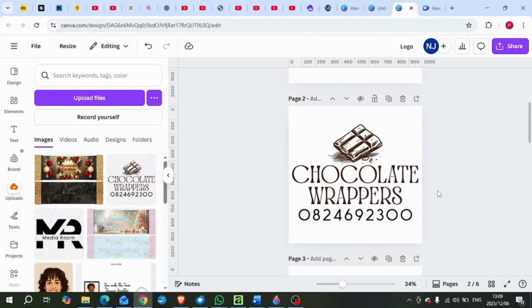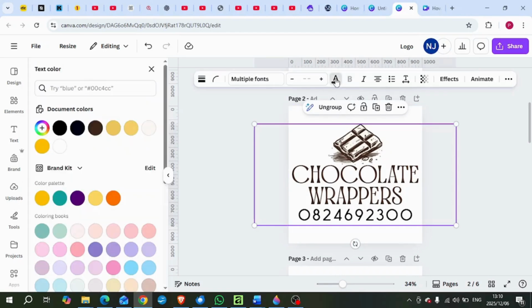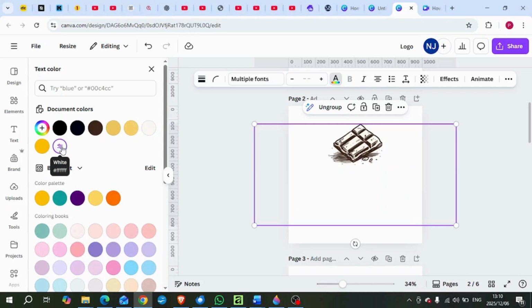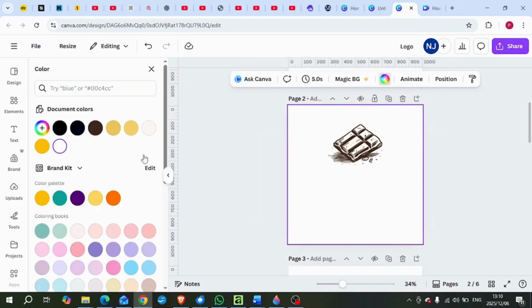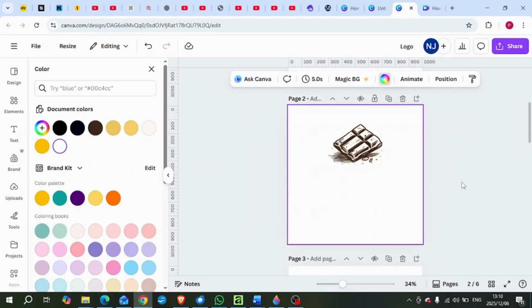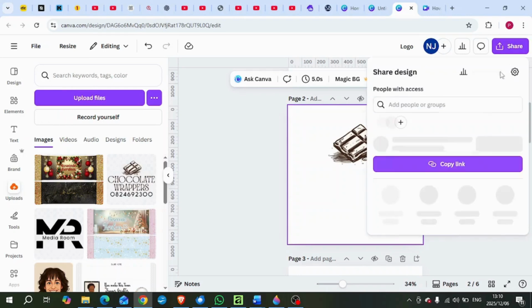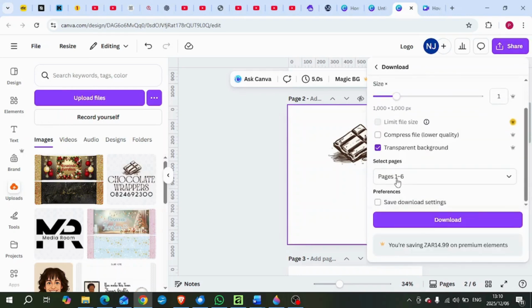It's best to also do your logo in white. I'm going to show you now why. So before you download it, you will go to your text color, make it white. Okay, you won't see it here. If I change the background, you will see there it's white. I'm going to change it back to white now. Then I'm going to download it again as a transparent PNG.